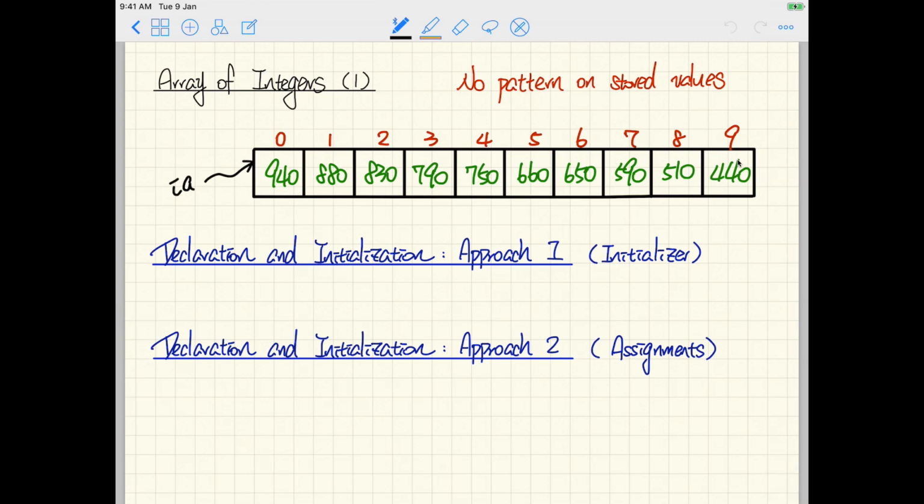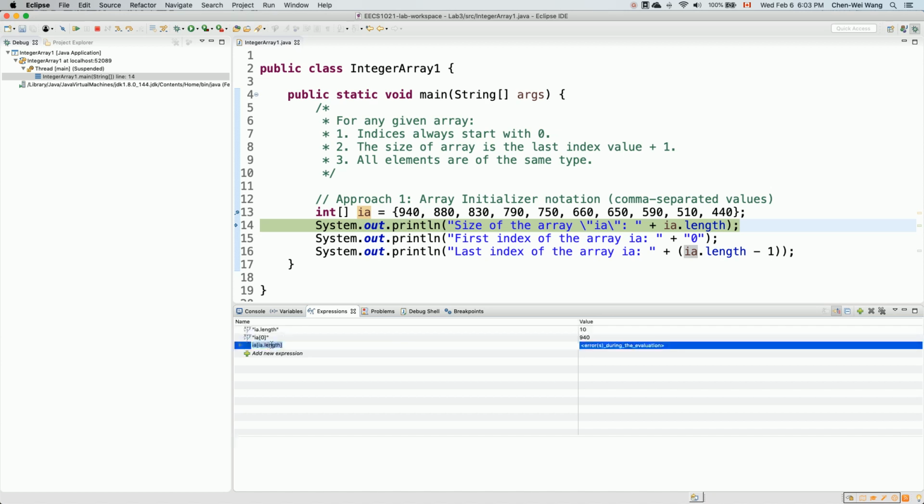The last index of any given array does not correspond to the size. It corresponds to size minus 1. So what we should do is we should say ia.length - 1. Okay, that will give us the last element, which is 440. So a very quick illustration on the debugger. Now we have seen this from both the variables and also from expressions. You really want to get used to this as quickly as possible, so that later on when you do the lab test or the lab exercises, you will know how to debug your program involving arrays.